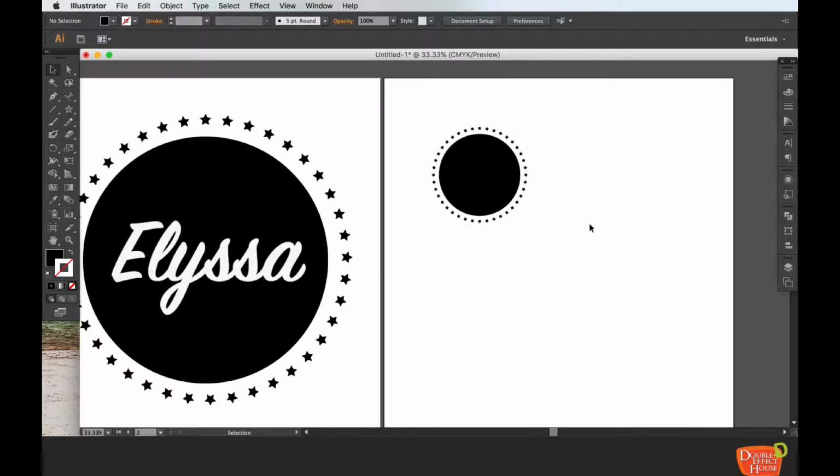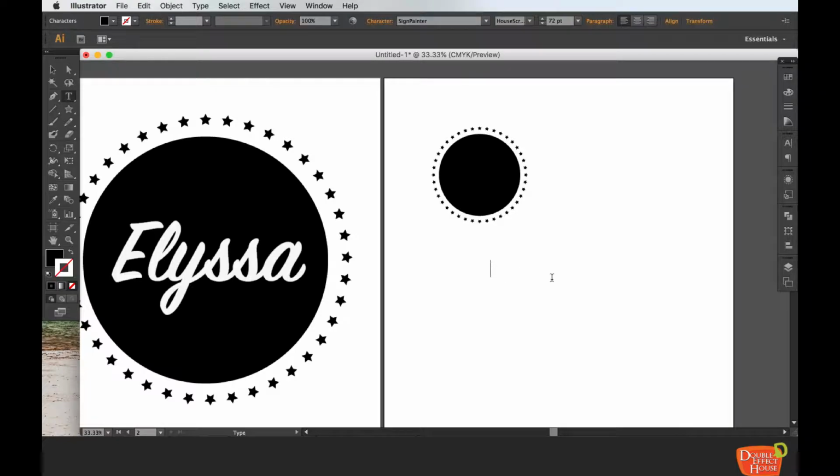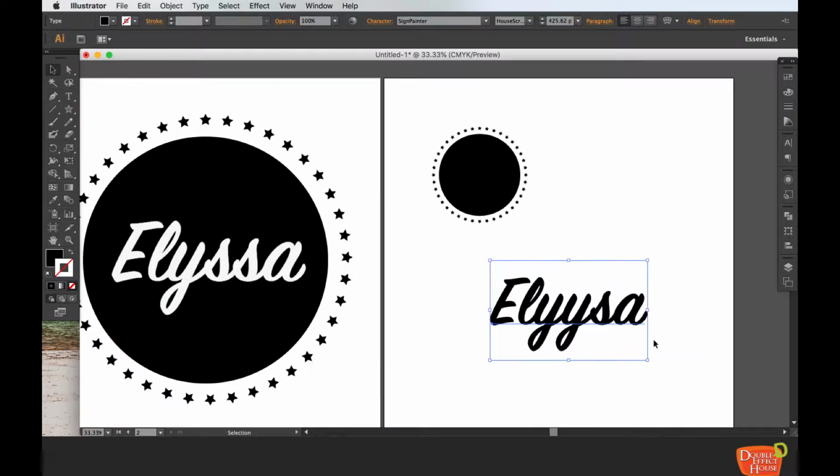So how are we going to type? We just use the type tool. When there's a T here, this one is the type tool. We just use the simplest one, the type tool. Once you click on the type tool, just left click on the artboard one time to start typing. I just type my English name, Elyssa, and then I make it bigger.